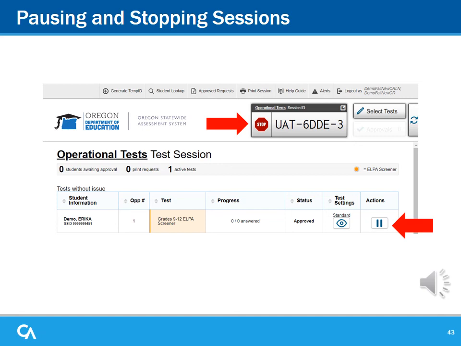In the event of an emergency that requires all students to stop testing, the test administrator can pause all students' tests by stopping the session. If you stop the session, all in-progress tests will be paused. If a session stops, it cannot be resumed. The test administrator will have to create a new session and give the new session ID to students so that they can resume testing.